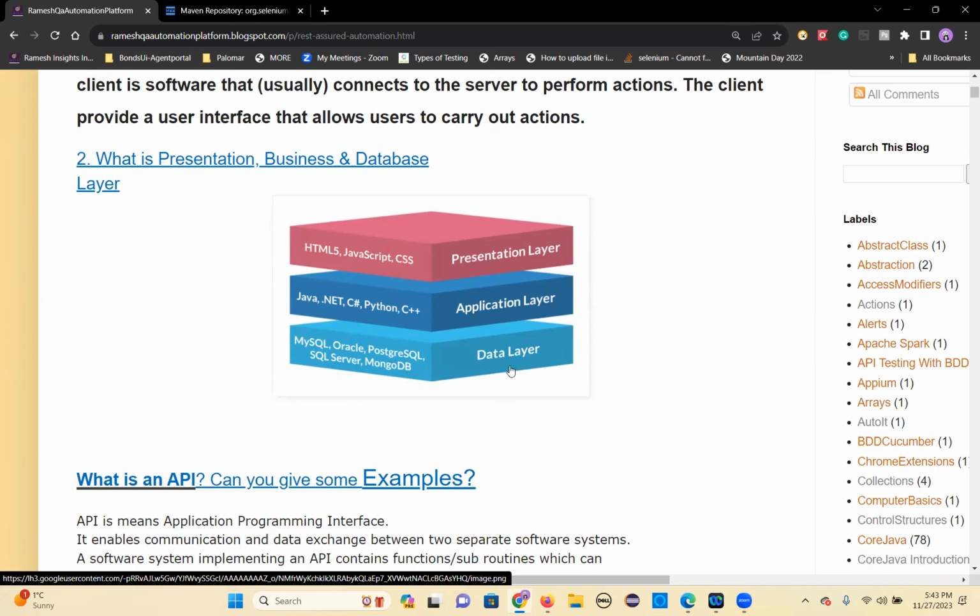And the data layer is basically where the data will be stored, right, in the databases. So for databases you have MySQL, Oracle, PostgreSQL, MongoDB, and SQL Server. These are all the database names. But MongoDB is a NoSQL database. So there are two categories, SQL and NoSQL.